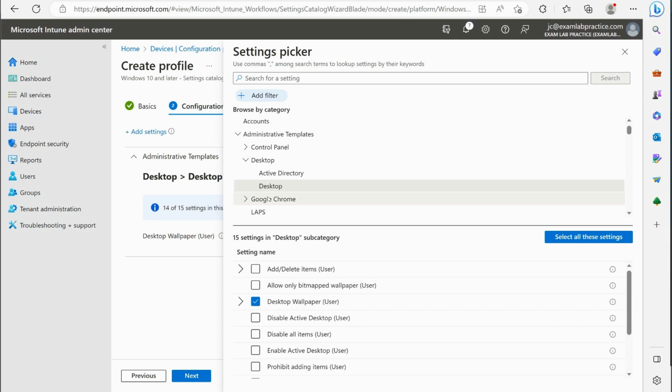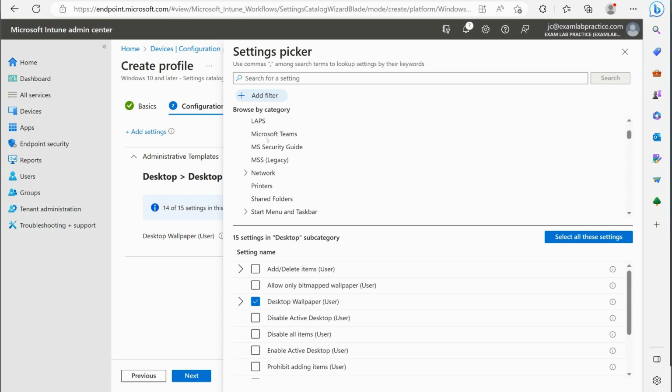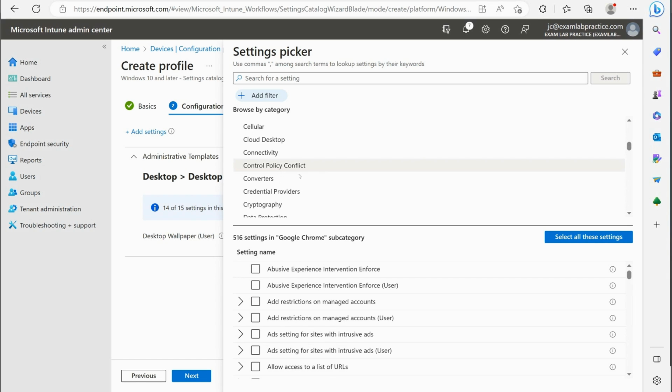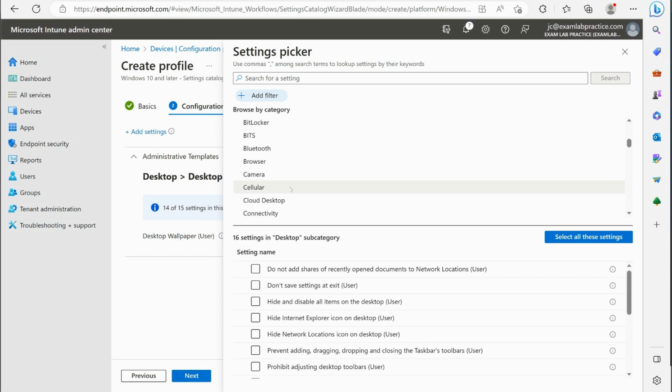We'll go right back over here. With Google Chrome, I could manage some of the Google Chrome settings if the user has Google Chrome installed. Microsoft Teams, all right. So lots of stuff here that you can click on and you could turn on or turn off if you wanted to using this capability, okay?